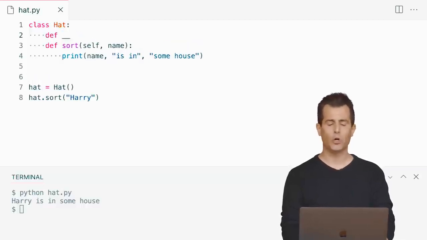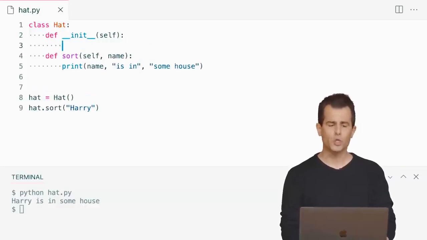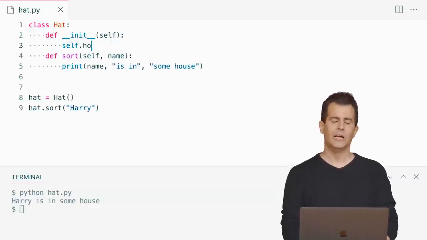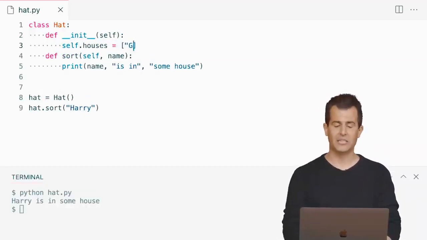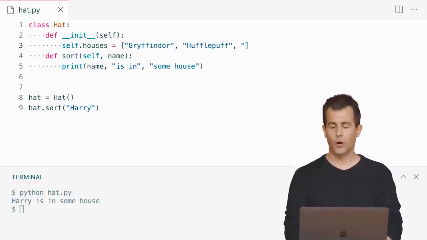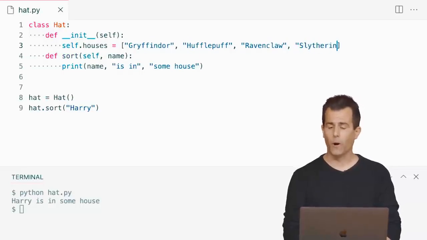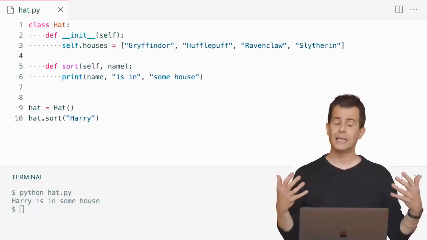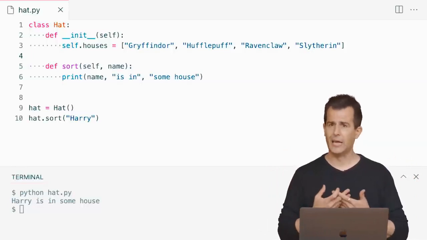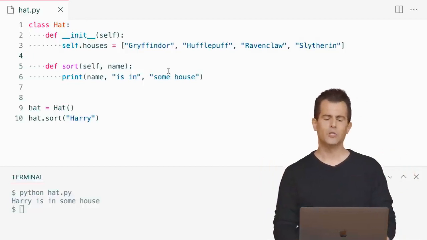Let me define a method called init, as I've done before, that takes in self but no other arguments. And whenever the sorting hat is instantiated, let's create a houses instance variable, plural, that equals this list: Gryffindor, Hufflepuff, Ravenclaw, Slytherin. So the exact same list that we've used before, and I'm storing it in an instance variable inside of this class. I'm not taking any arguments beyond self to init, but I just need this list of values somewhere, for instance.